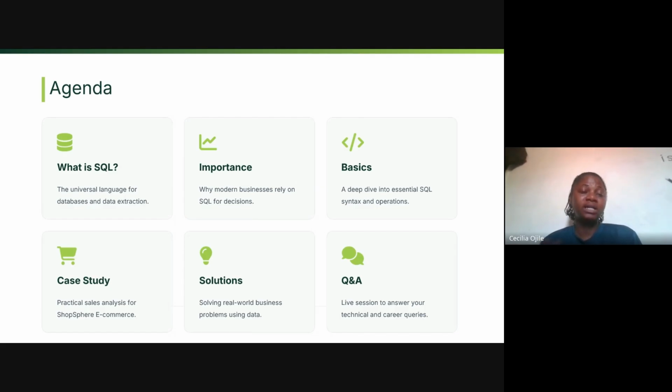So yes, what we'll be looking at today is SQL, right? And quickly we'll know what SQL is, why SQL, its importance. We'll look at the basic SQL syntax, and we'll look at our case study. And with that case study, we'll build our solution from it, and we ask questions, and we'll be done for today.